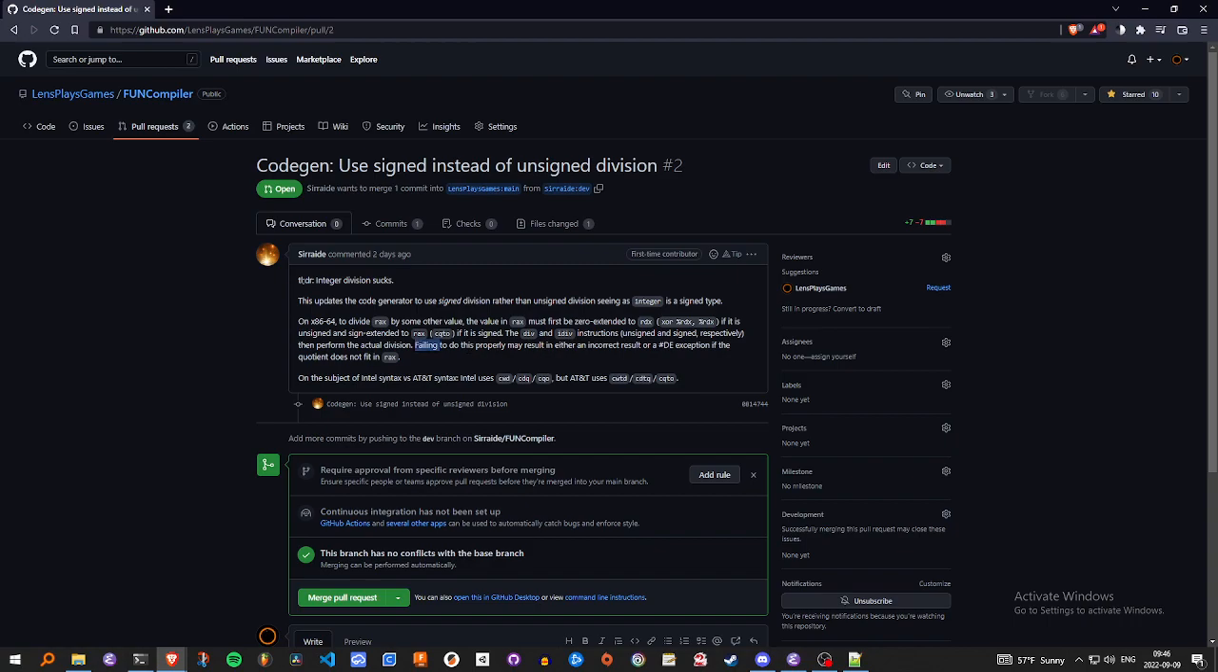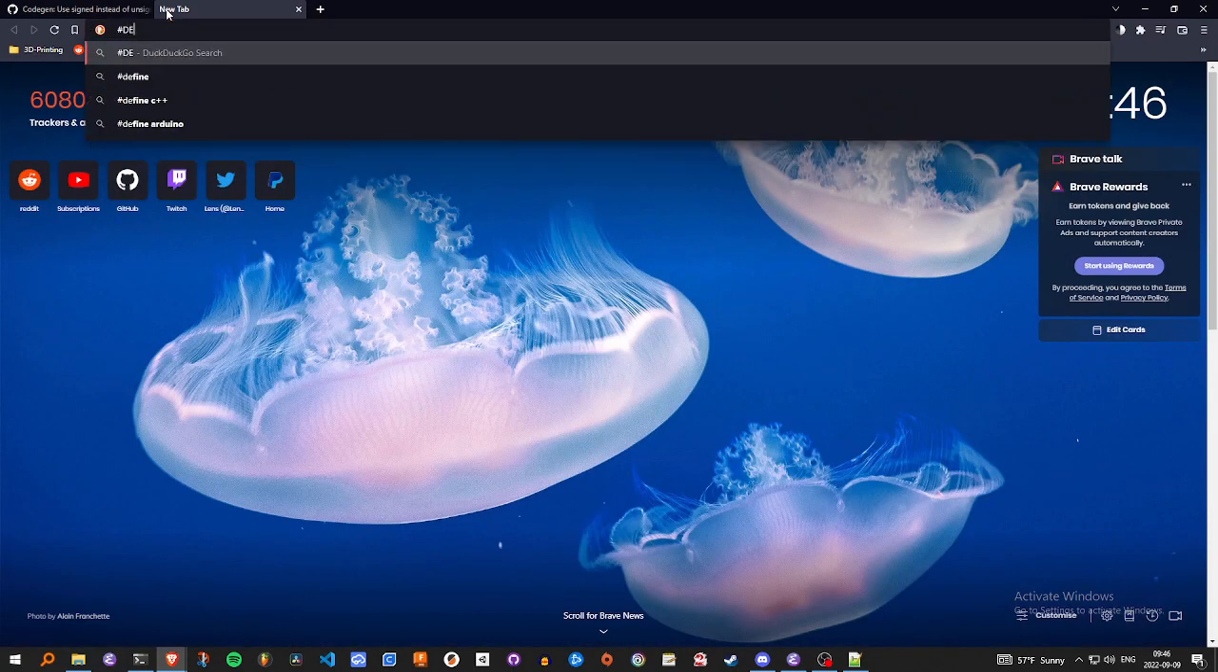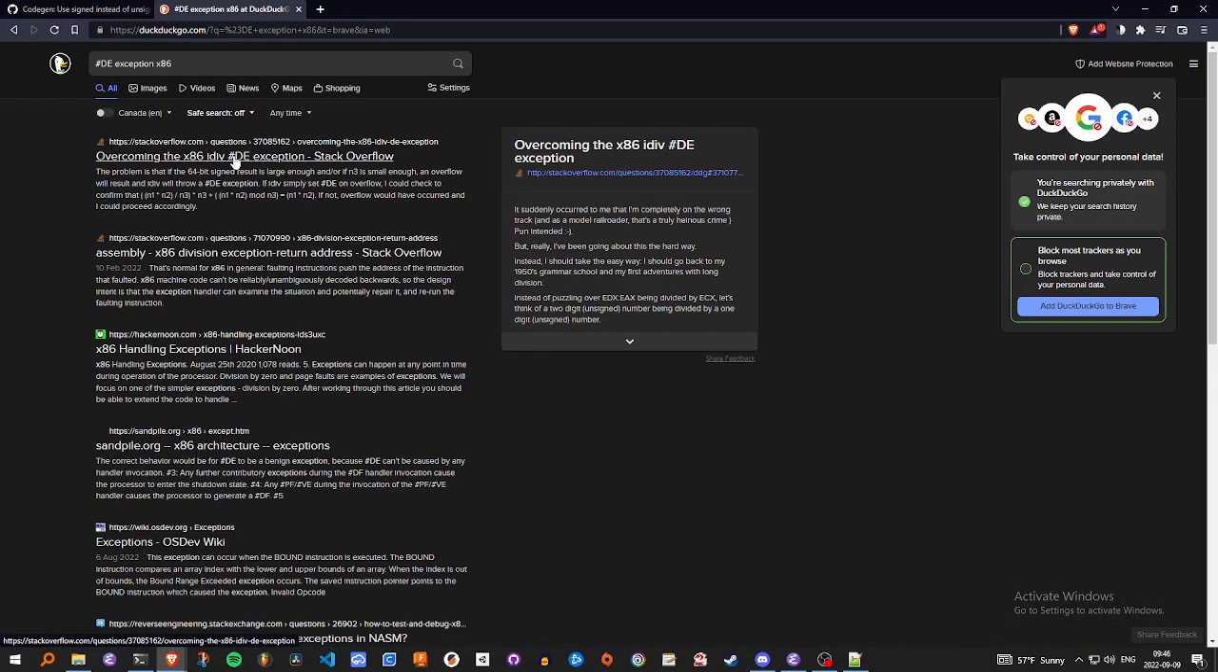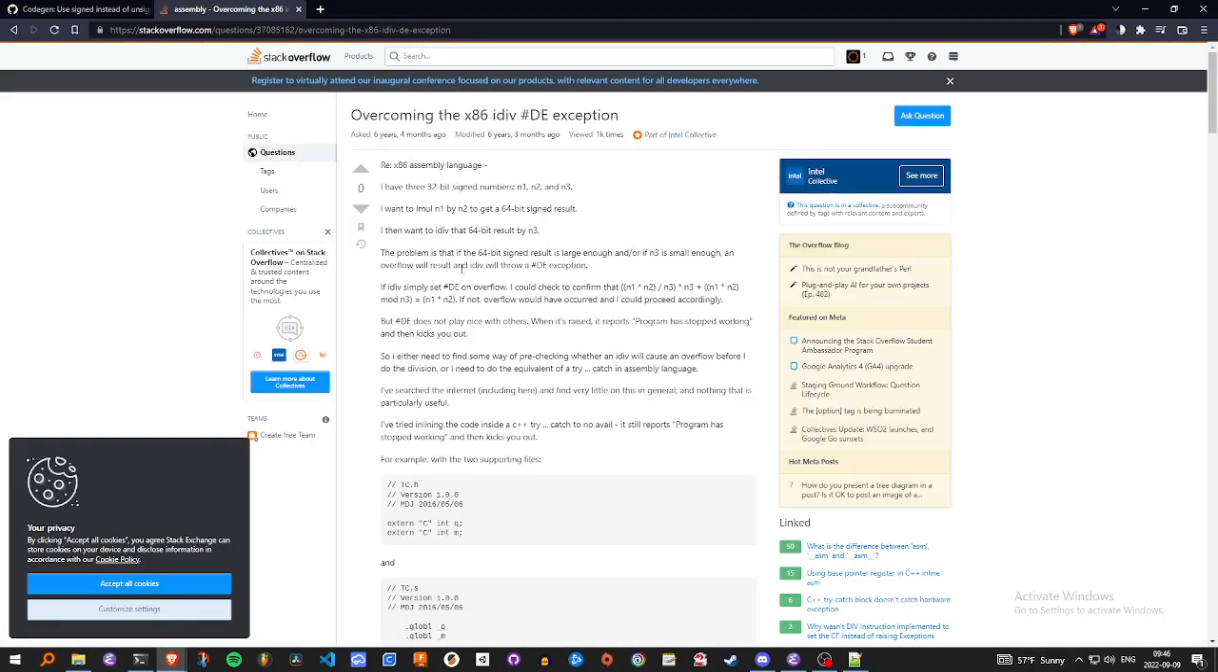Failing to do this properly may result in either an incorrect result or a debug exception if the quotient does not fit in RAX. What is that? A DE exception. I remember it, but I don't remember. During OS dev, I knew all these by heart, but I no longer know all these. What is this?